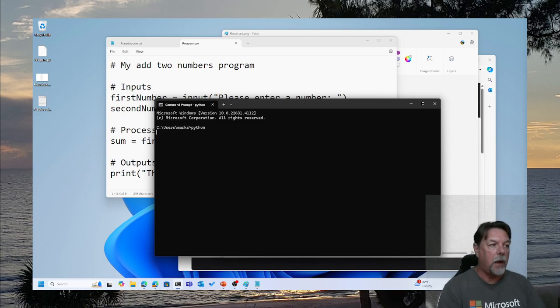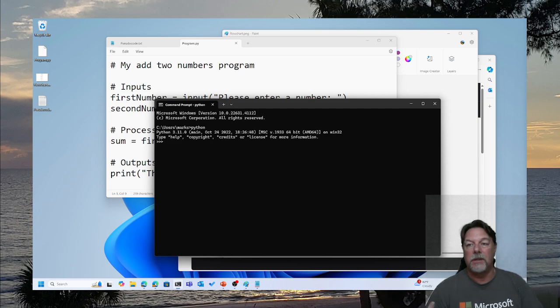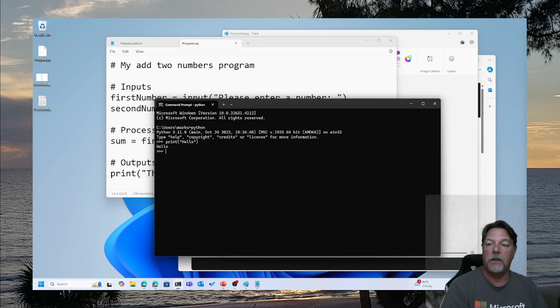So I can type python. And that works because the python.exe program is in my path. It knows where to find it. It tells me what version of Python I'm running here and gives me a little prompt. So I can type Python statements here. I can say print hello, and it printed hello. It immediately ran that instruction. I didn't have to compile it. I didn't have to save it as a file.